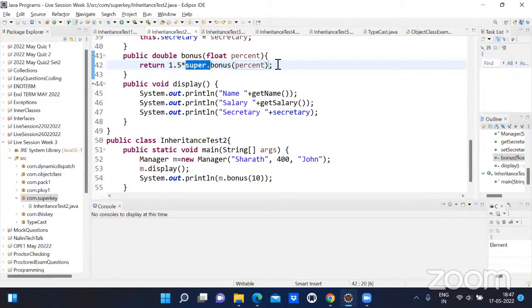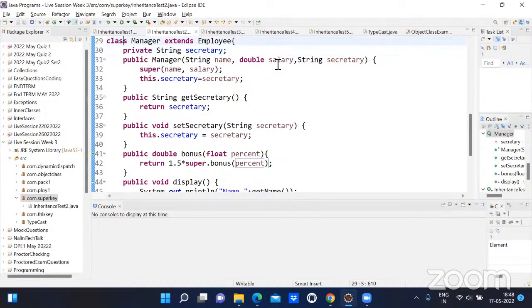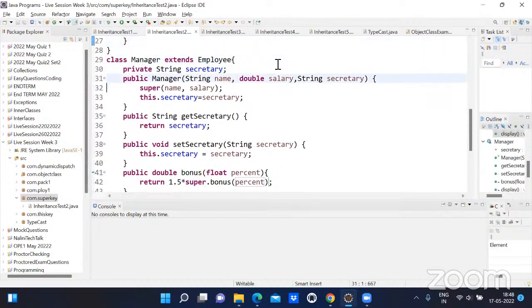Super dot bonus means the super keyword is used to represent the super class object. Super dot is nothing but the super class object. See here, with super dot bonus you are able to call it, and it is not giving any error. Is it clear?